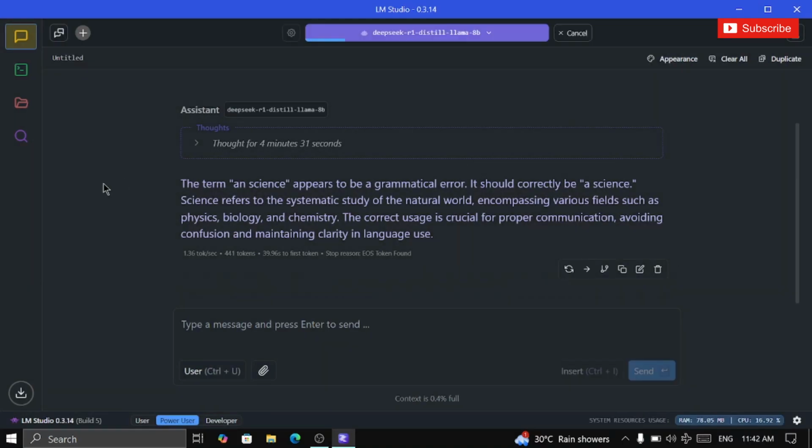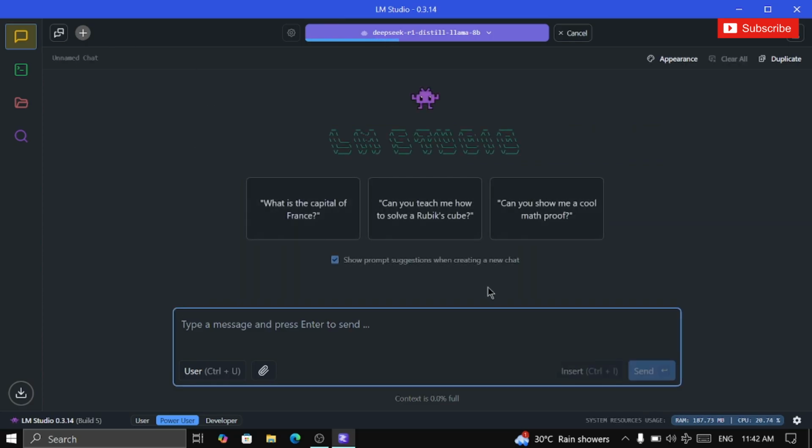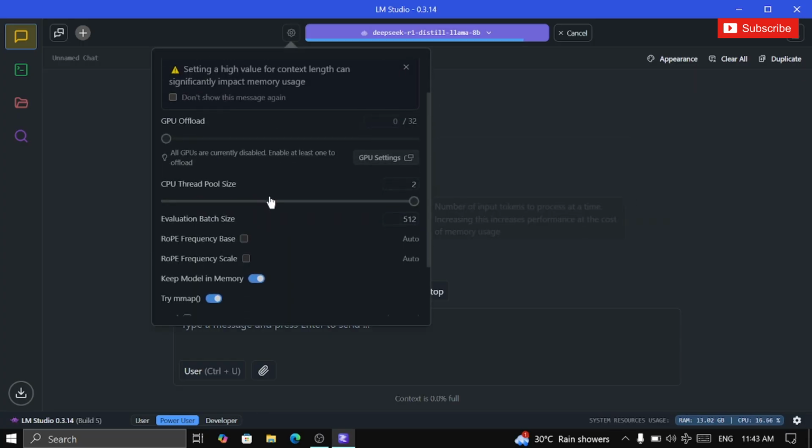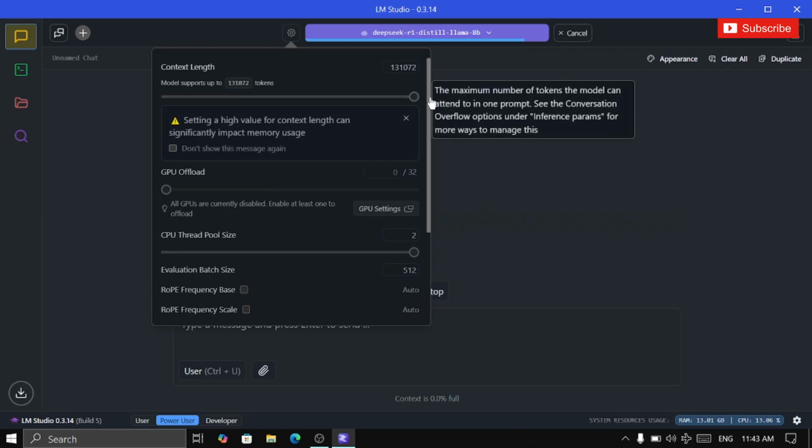Reload this. It is going to load, and we'll have a new chat. Let's ask something like: for loop versus while loop, give me a difference. Quite simple, and I'm just going to click on send. It just started, and obviously it is going to take time on my PC because it is not able to load the GPU from here. So you can increase this size, guys. As you increase this size, obviously the power consumption is going to be more.